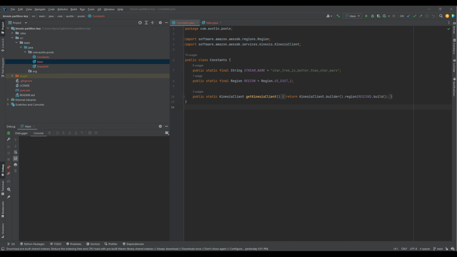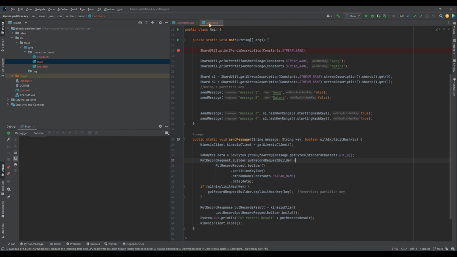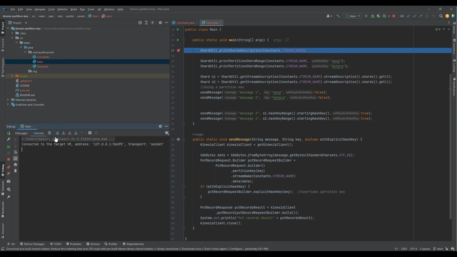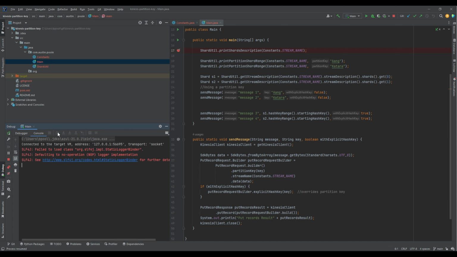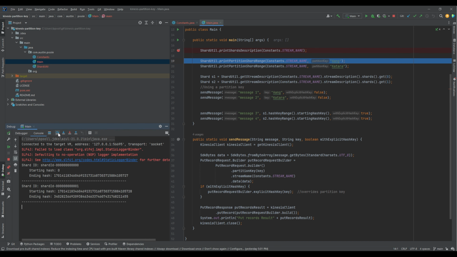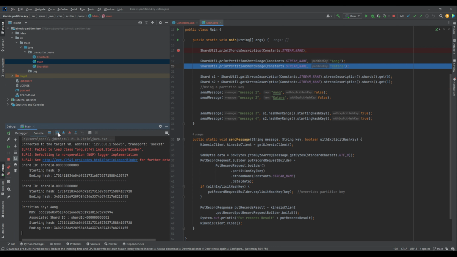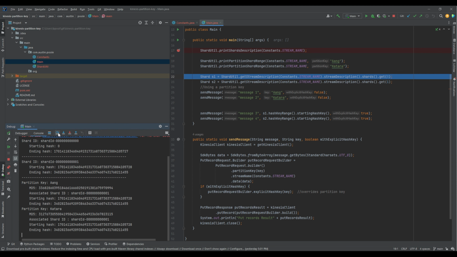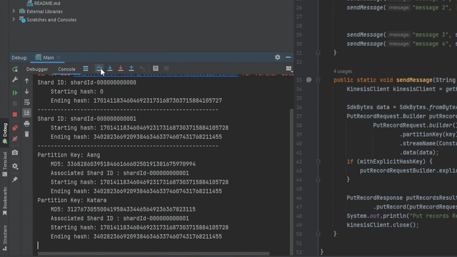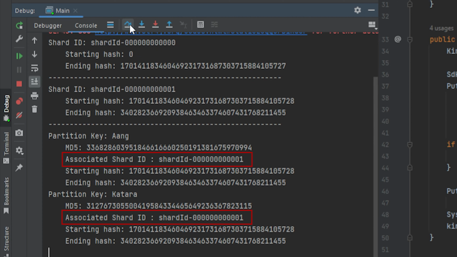Now that you have the project open, make sure the stream name and region are correct in the constants class file. Now go to main, and let's start this up in debug mode. The print shards description method prints the starting and ending hash for each shard. Let's see which shard the Ang and Katara partition keys would write to. And we are writing both keys to the same shard.